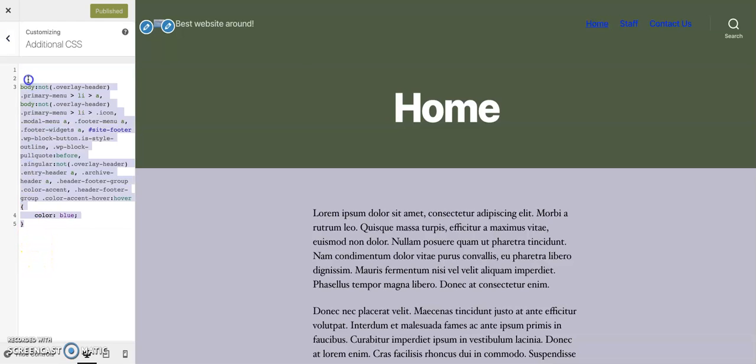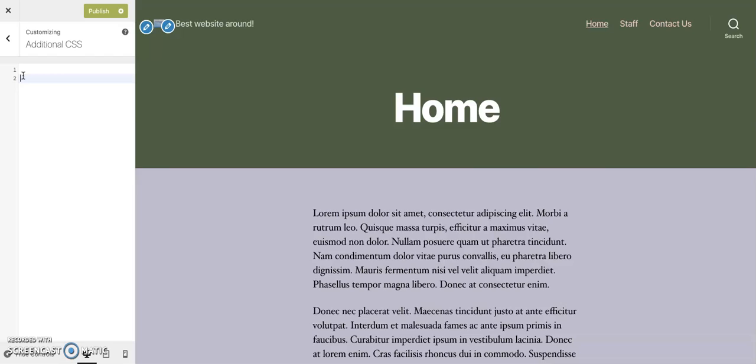Now in here, I'm going to delete that. It should be blank. And let's say for this website, I would like my text in my main paragraph to be wider. I feel like it's too narrow for what I want for my design.